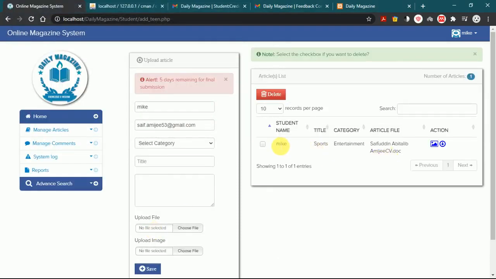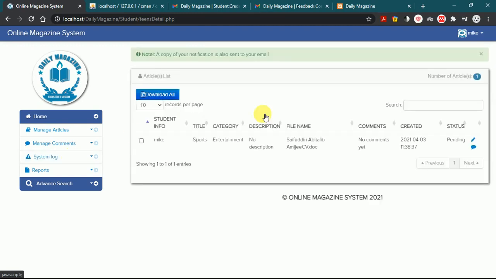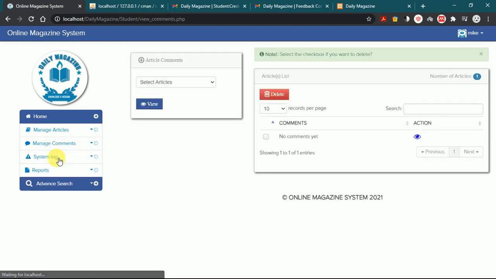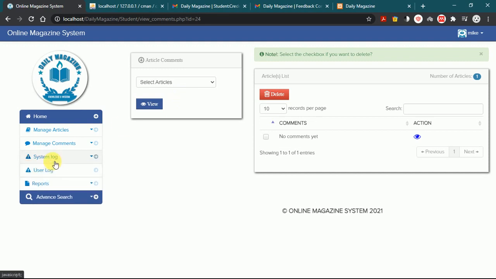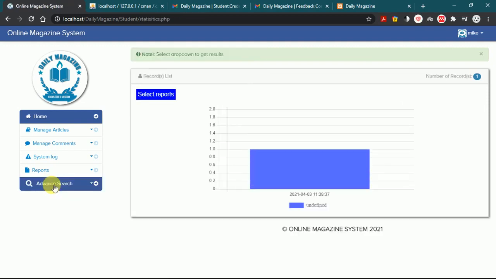As you can see, my article is listed, and when I'm viewing my article, I'll be able to know that my status is still pending. It's not yet approved by a coordinator, so I have to wait, right? And if you want to download a zip, you can download it. For comments, I have no comments at the moment, right?